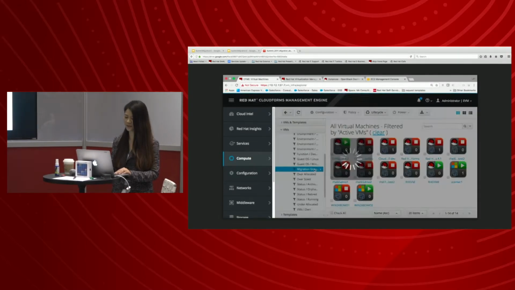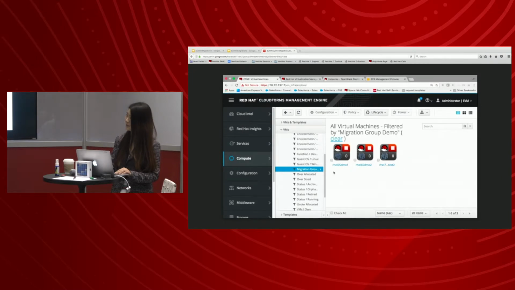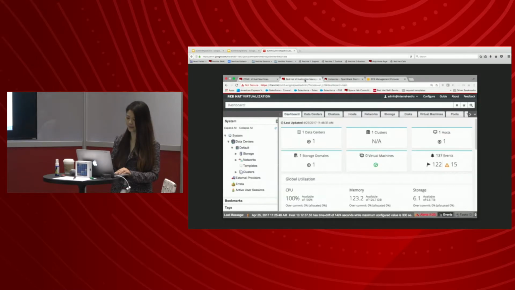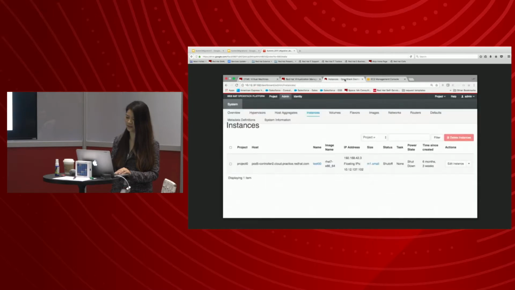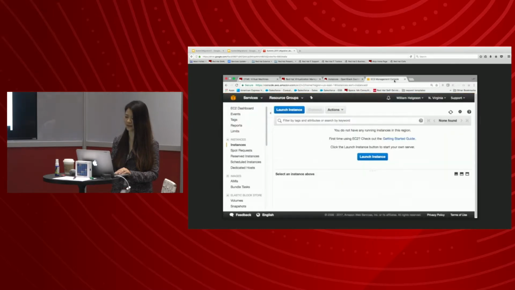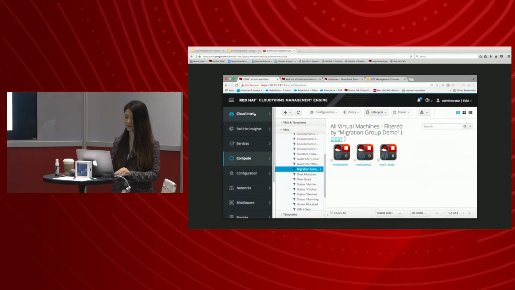All right, now just to double check, these are the 3 VMs in the demo group that we'll be migrating. And take a quick look at the platforms. Notice currently it's at 0 VMs. There's only 1 instance on OpenStack. And then on EC2, there should be no instances either. OK, now we're ready for the migration.